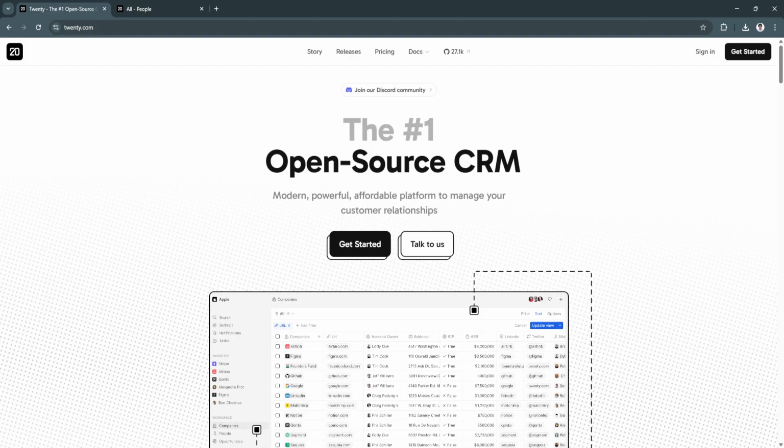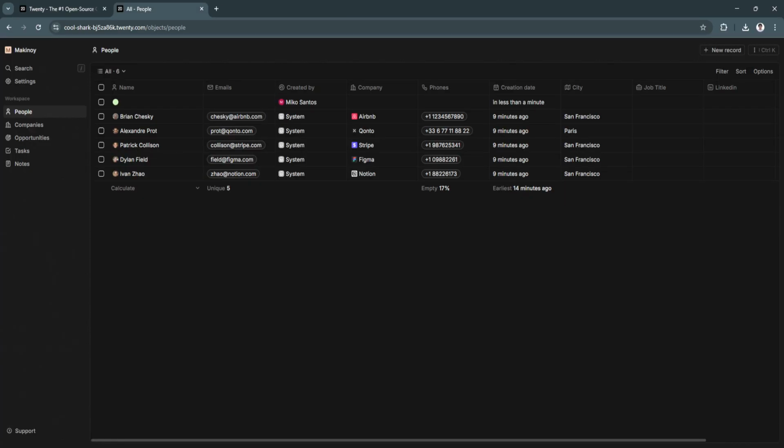So after signing up for an account, you will now be redirected to your workplace. I have already skipped the workplace creation. So basically, you'll just need to add in your workplace name. As you can see, this is my workplace name right here in the top left. And these are all sample data.